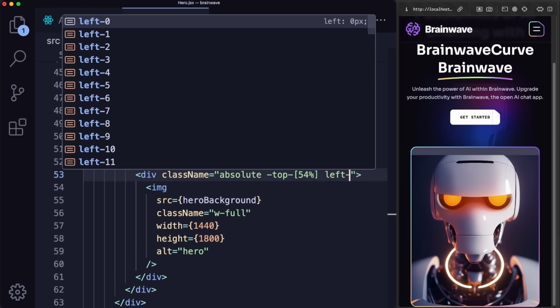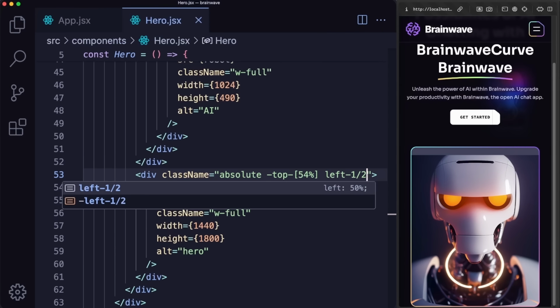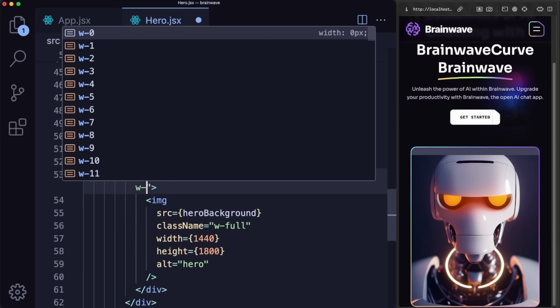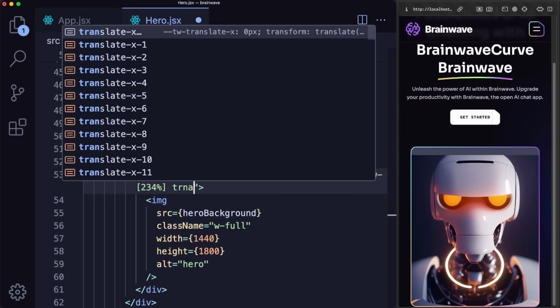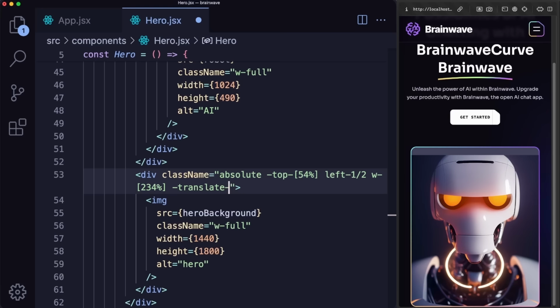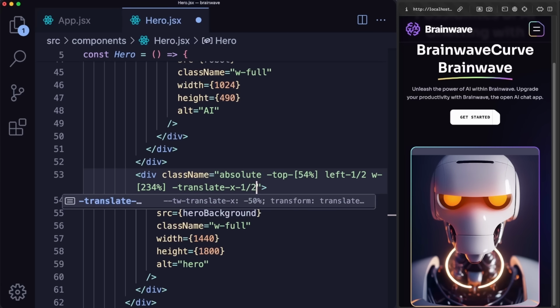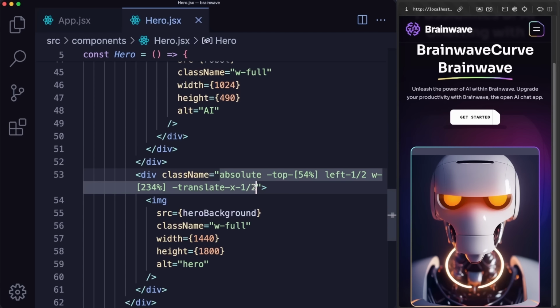We can give it a left-1/2, which will move it a bit away, but then we can give it a width of 234%, which would make it a bit larger. We can also then use the translate property, so -translate-x-1/2. That's going to look like this. And now it's going to appear right behind it.